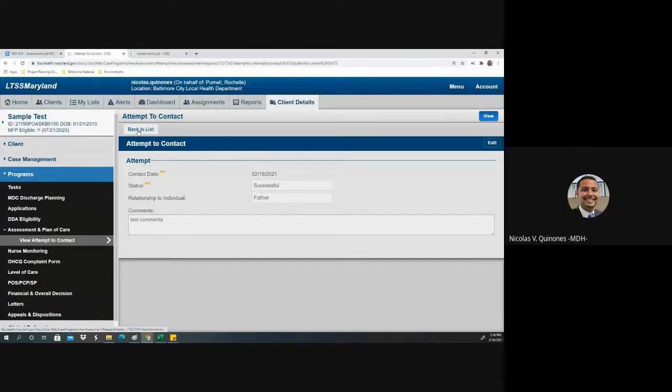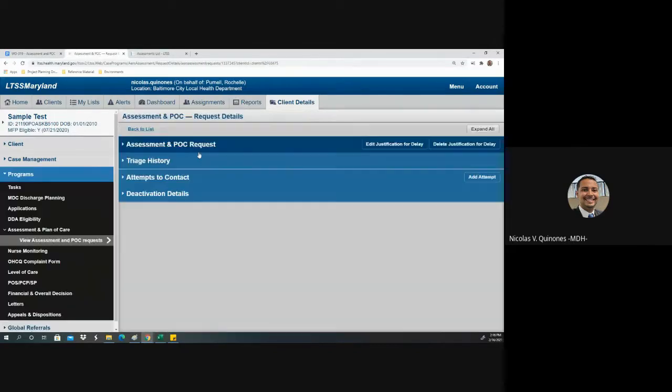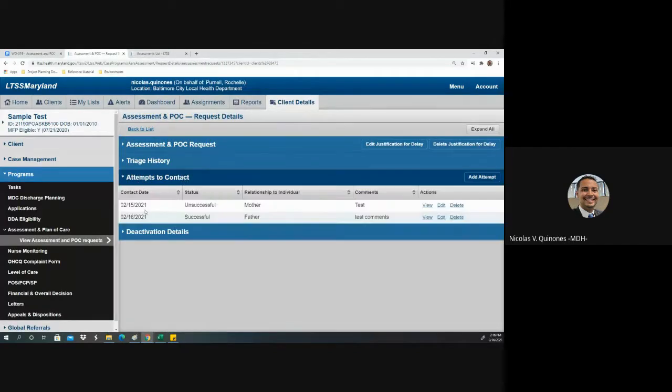And then back on your details page, you could see, because I've added an attempt to contact, you can add as many as you need to. So there's no limit to that. You can edit them, you can delete them, you can view them. And again, it's a completely optional step, but this is just a new tool that we've added within the assessment and POC request module.